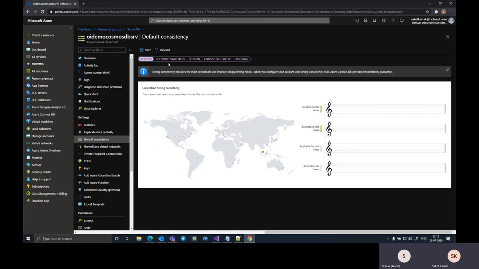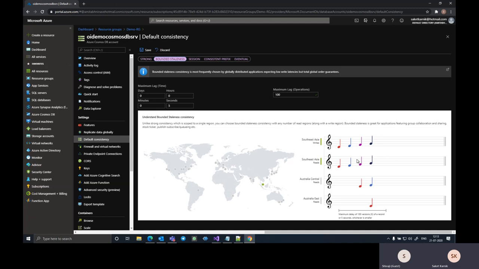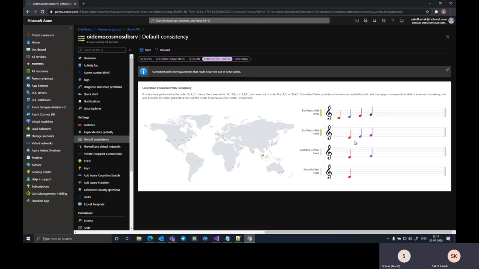Bounded staleness is somewhat different, better than session, but lower than strong. The sequence of the updates coming is exactly the same, just like strong, but the times at which that data becomes available are different. You can see the gaps over here. The first three regions, I'm getting it absolutely at the same time because they are nearer regions. Probably there is a farther region where I'm getting the update at some later time. Then we have consistent prefix. Here also the sequence will be the same, but in between we have the gaps.